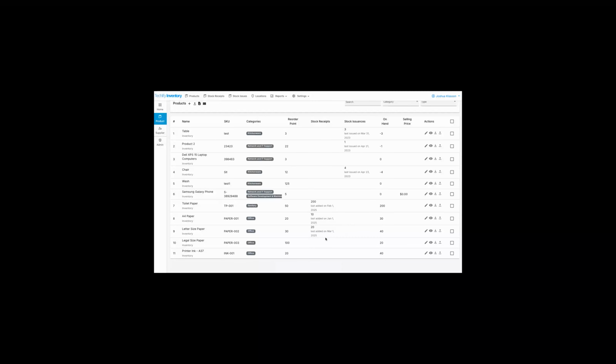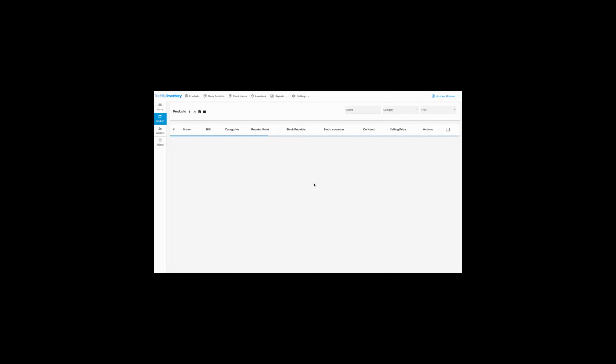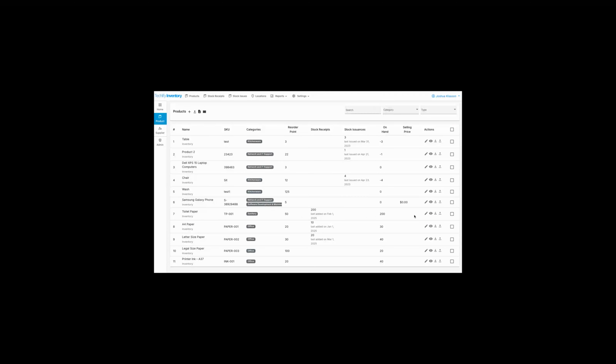So once we've added that, you see this also gets added. You'll see total stock receipts, and if we go to letter size paper, we see a history of stock receipts here. Now within the product, you see a history of stock receipts for that product. So this is letter size, and if I go to toilet paper as an example, I'll see a list of stock receipts for toilet paper.